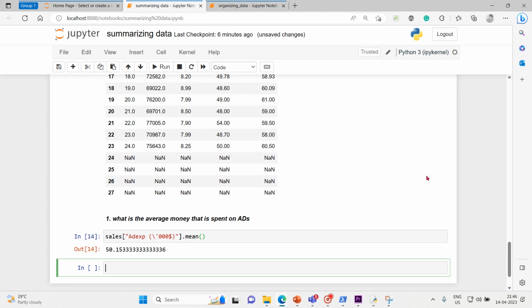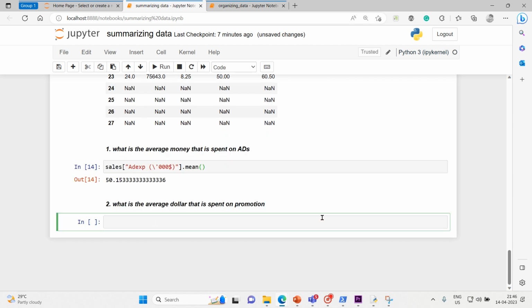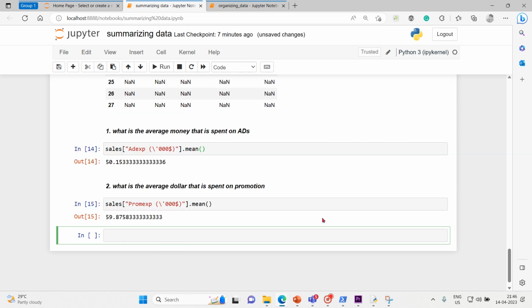And similarly, what's the average dollar that's spent on promotion? So again, sales and promotion, again mean, and it's $59,875. Okay, so now let's look into one more data set.